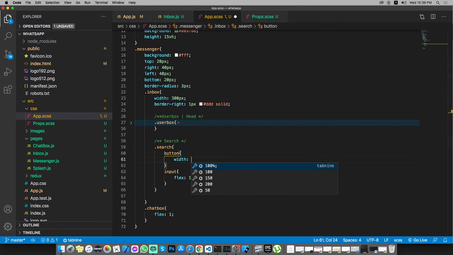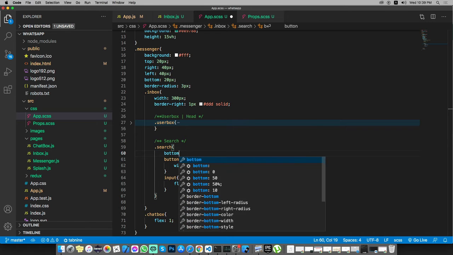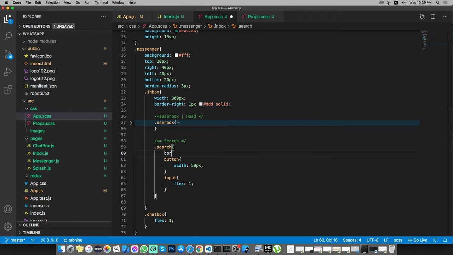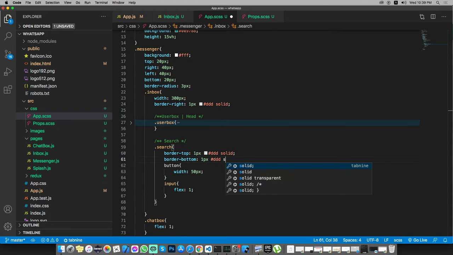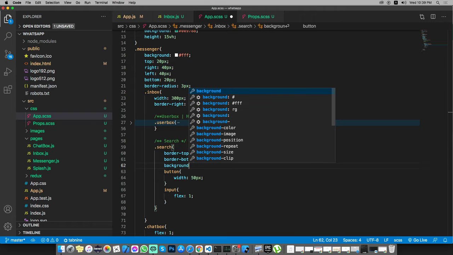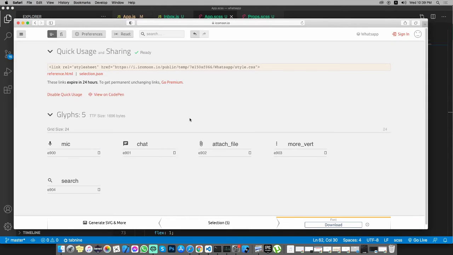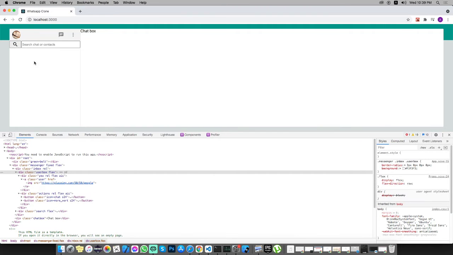And for the button, we will use same 50 pixels. And for the padding, we will come later. We need to add border top 1 pixel #DDD solid, border bottom 1 pixel #DDD solid, and the background will be white. Save. And inside the block, we have this nice search. Inspect.